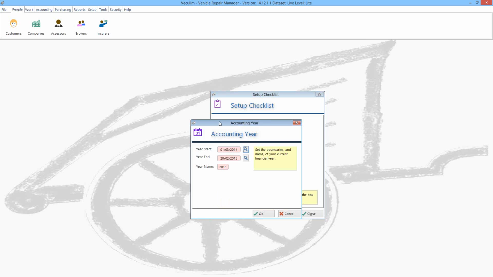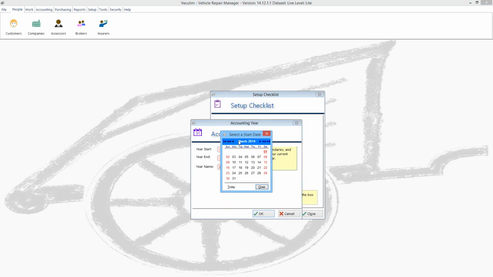So this would be then generally how your financial year would run. You would specify that. If you are happy with the year start and end that is there, and the year name, you can just click on OK. Otherwise, you can obviously go and select, let's say it's from the 1st of January for argument's sake. You can go and specify that date.